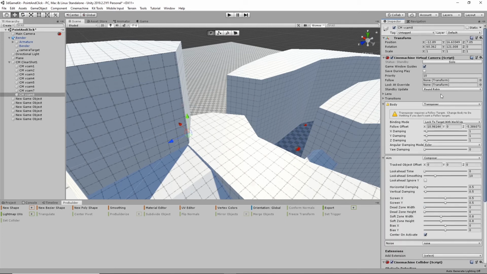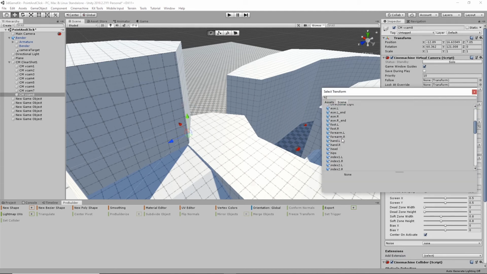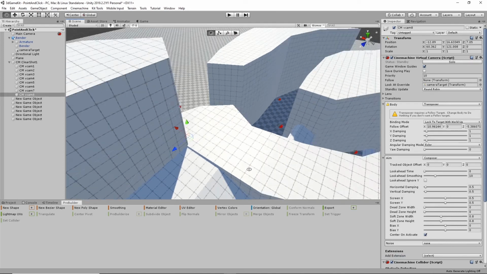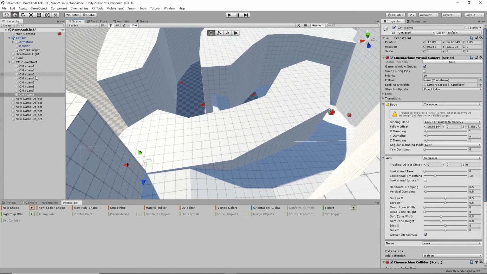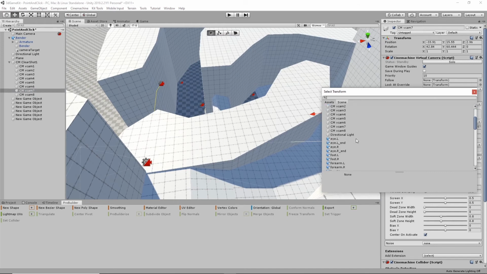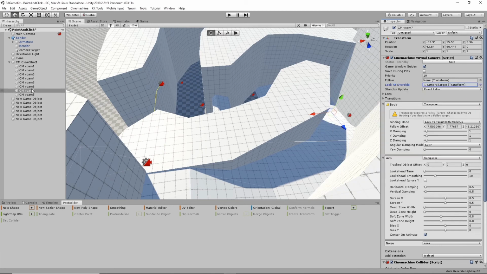Did I target? No. Cam target. Let's make sure the one before, no, it doesn't either. And that one didn't either.